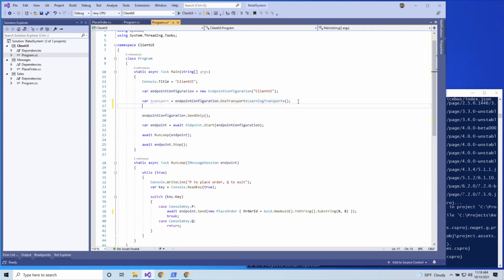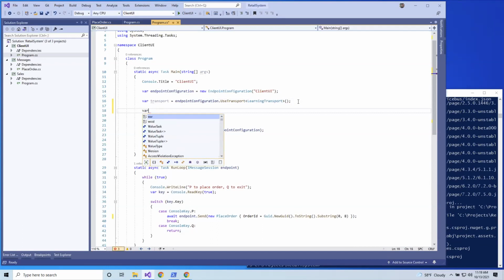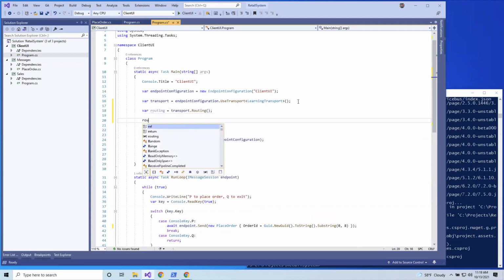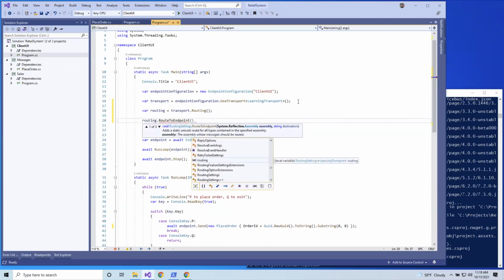And from there, you can do var routing equals transport.routing. And now we can say routing and we can do route to endpoint. Now there's a bunch of options in here. You can take a whole assembly and say any message from the assembly we want to send to the destination.